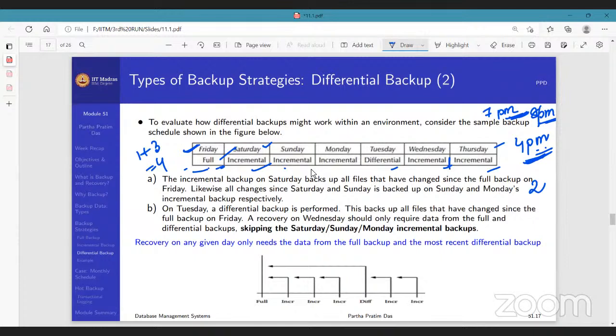You are asking what the backup sets will be? Yes, suppose on Wednesday after that incremental happened. After 7 p.m. we need to take the full backup, then the differential backup plus the incremental backup. Yes, that's right. If it is before, full plus differential, that's it. Yes, okay. You're right. Thank you, sir.